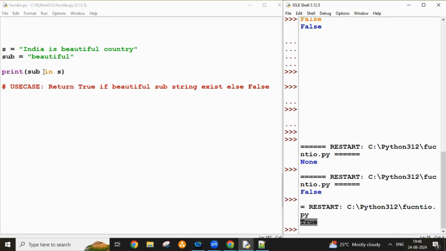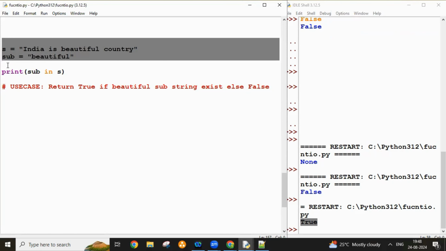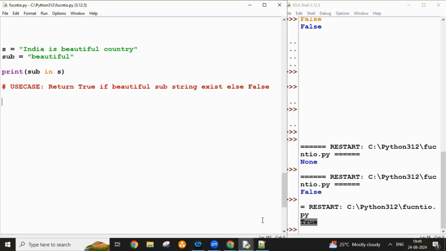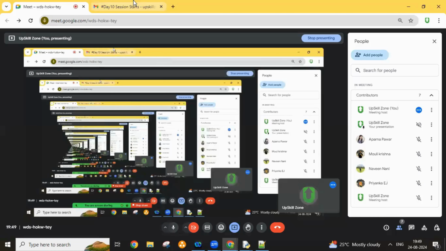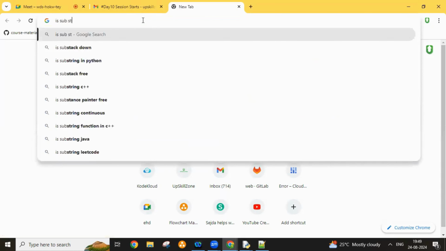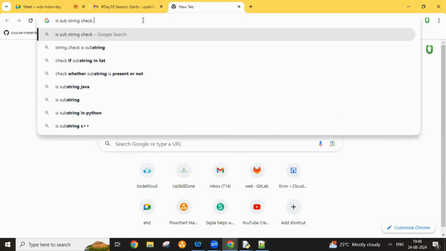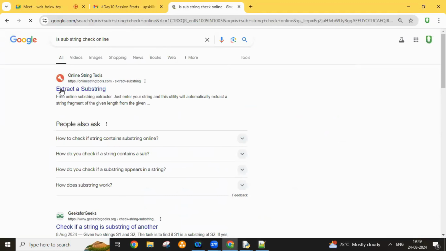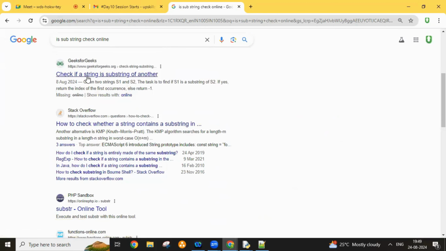You got it? Now, for the use case, you should write a function which takes two parameters this time. One parameter is the string, and the other parameter is the substring. Your function should return based on them, because this is static now. In real time, you will be getting these strings dynamically from the user. So how can this be implemented? You can even check online, for example, "extract substring" or "check if is substring or not".